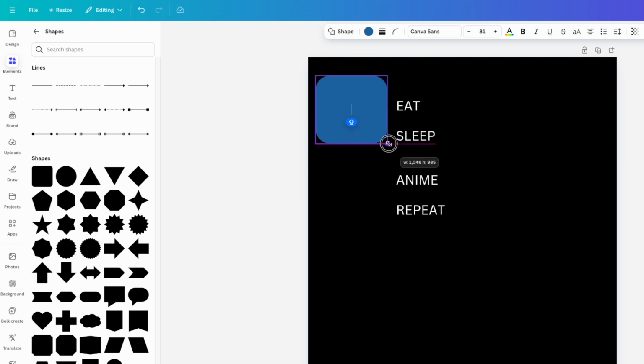I'm going to kind of eyeball it and hold down shift to make sure that it's a square. If you don't hold down shift, then you can do this and this, but if you hold down shift, you can see it's actually a square.